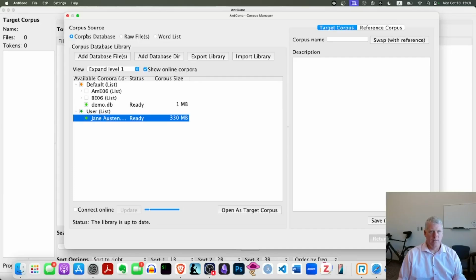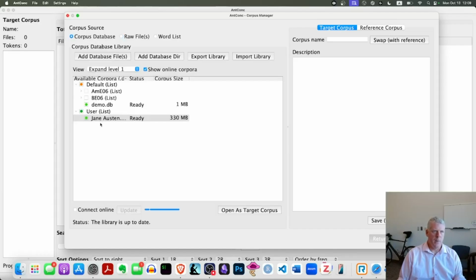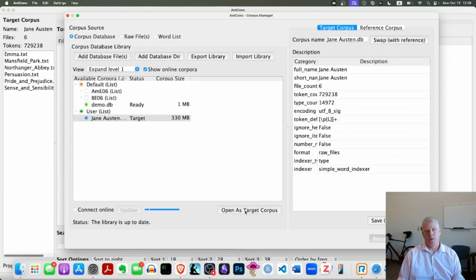At the top left of my pop-up window, I have corpus source, corpus database. I have one that's already created from Jane Austen. Again, if you don't have one, you can click on the second radio button at the top there, do raw files, add some files, etc. Again, we've done this in class, so I'm not going to do it now. But Jane Austen, open as target corpus right there. It says open as target corpus after you've highlighted Jane Austen or some other corpus you have already created. It gives you some summary information about the corpus there. And then, at the bottom right of the screen, I'm going to say return to main window.